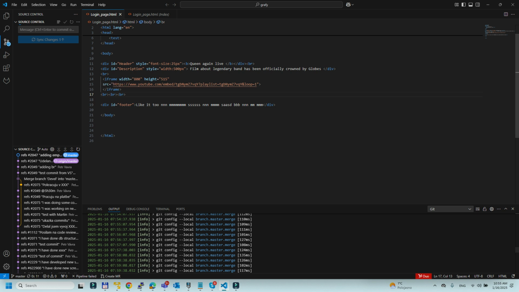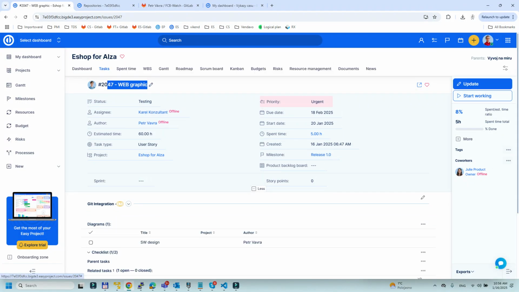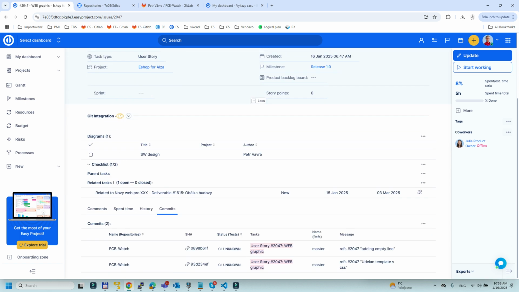And once the connector is well configured with your GitLab, and then also the connector between Easyredmine Easyproject and GitLab, then you can get back and refresh the page. This is again the task in the Easy. Scroll down, and here you can see adding empty line. Here is a commit message from the Visual Studio, right?